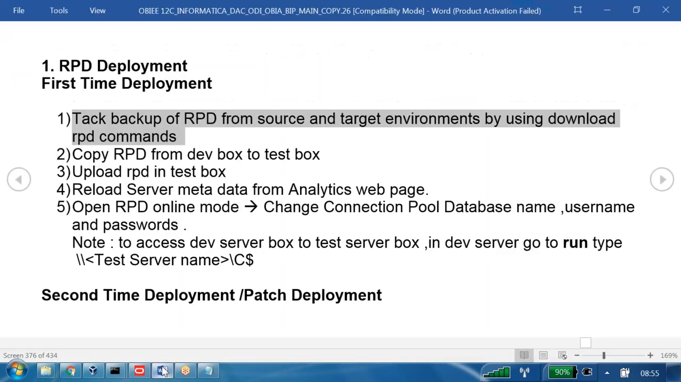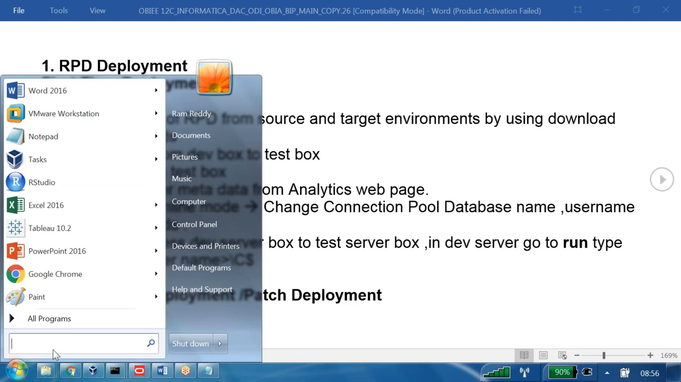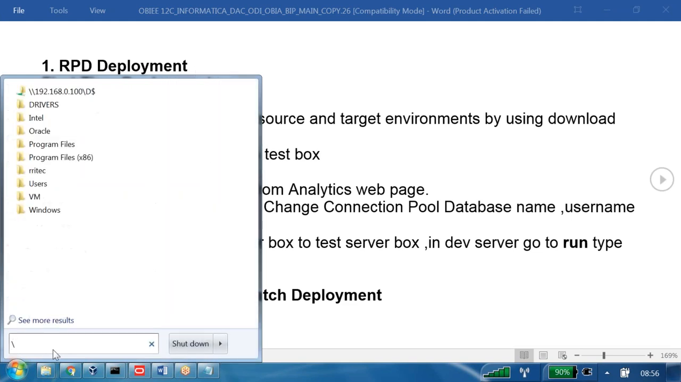We are doing that every day, hence I can take it for granted that you know it. Now copy our RPD from the development box to the testing box. One box to another box you have to copy it. So the copying is also very simple. Note, to access the testing server box from the development server, go to Run, type the test server name, then $. So if you want to access any other machine, we have to write it like this.